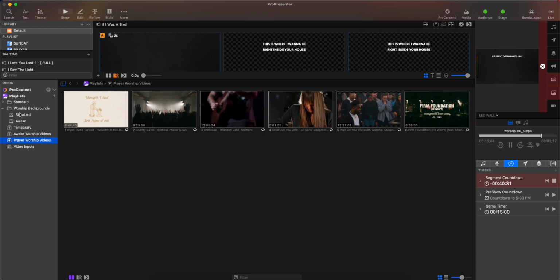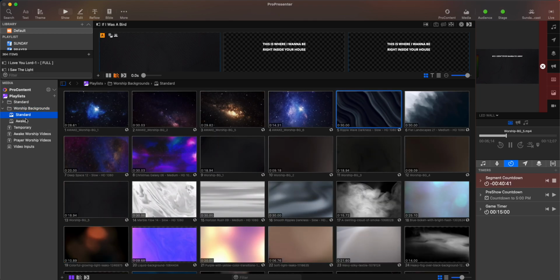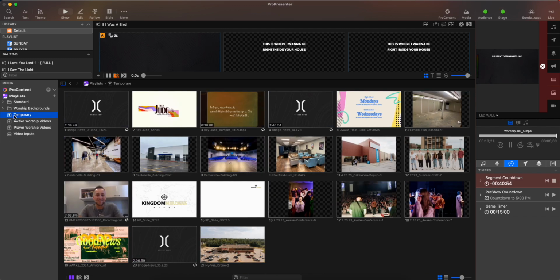If you notice underneath here that the icon looks different in all these bottom three folders, that's because these are imported differently than the top. For my top folders, for a standard worship background, I might download something from the internet and drag it straight into here, and it will populate. For the bottom three folders, these are auto-populated elsewhere.